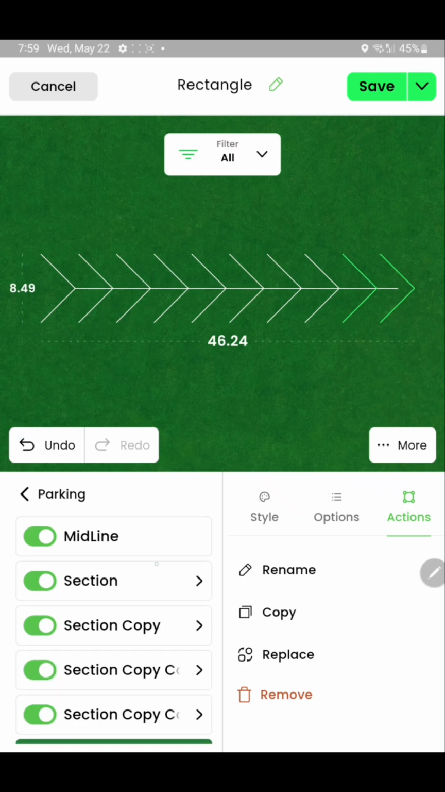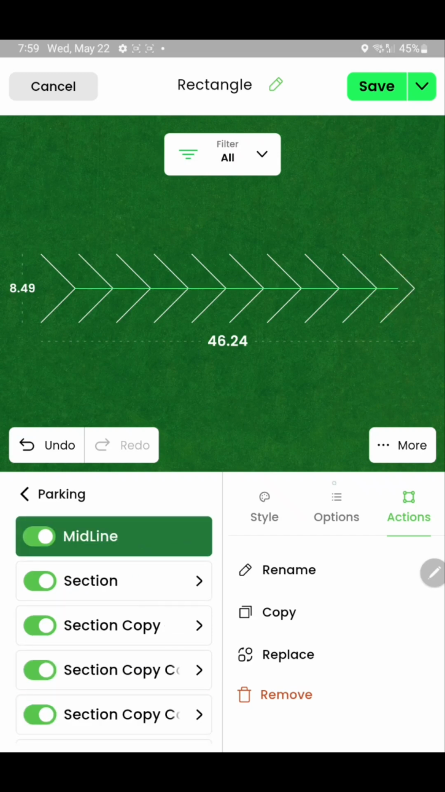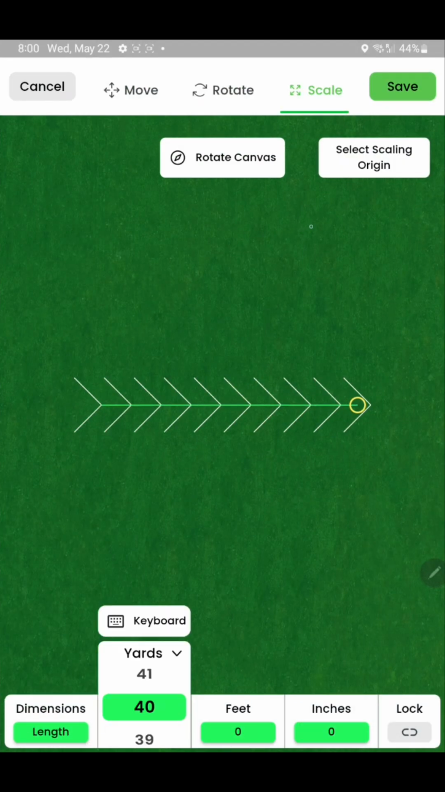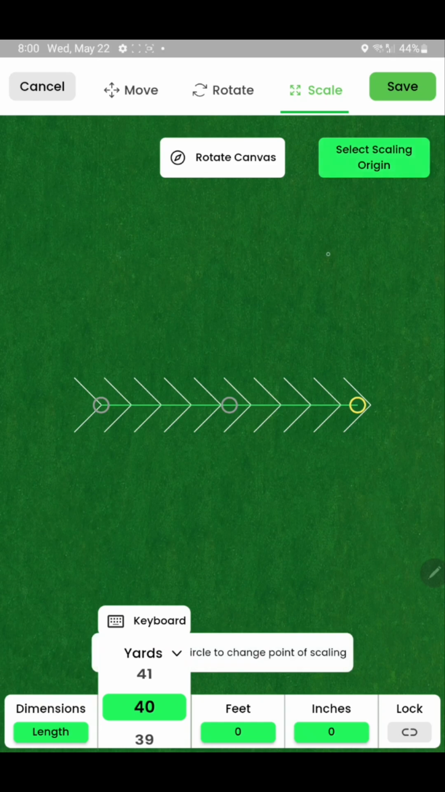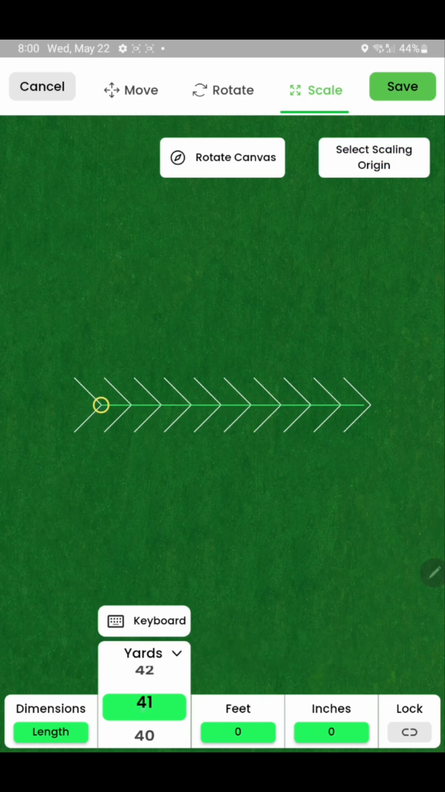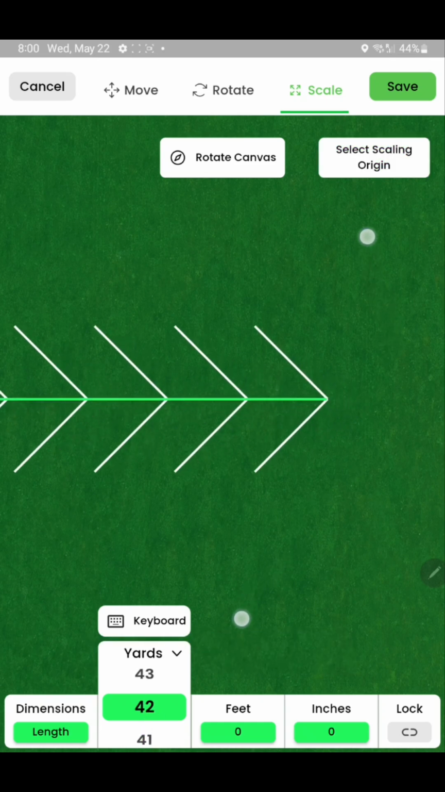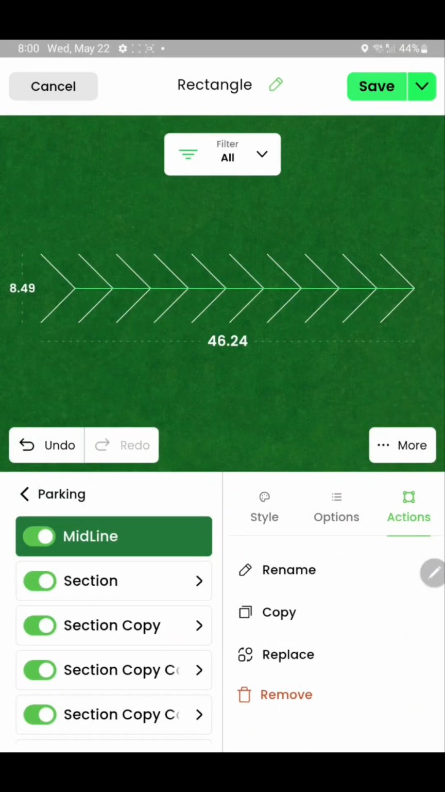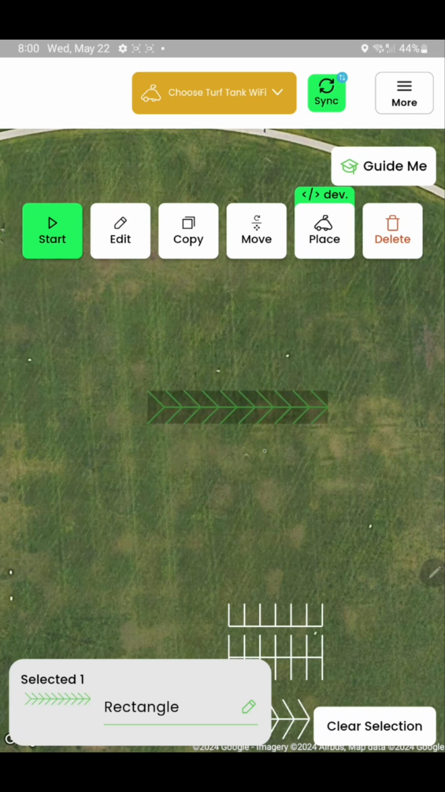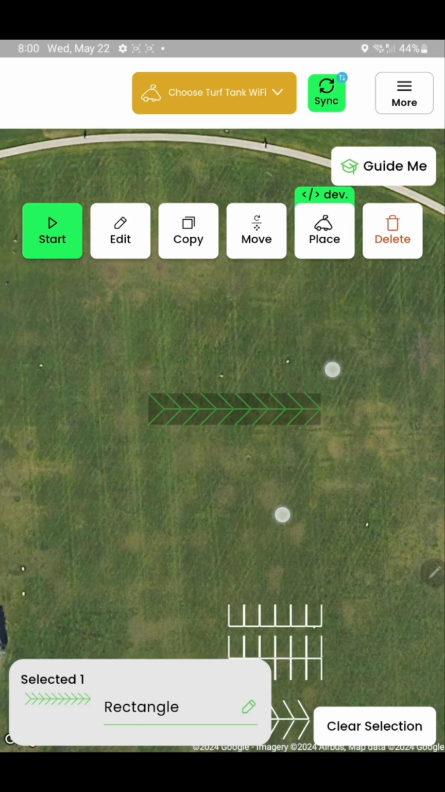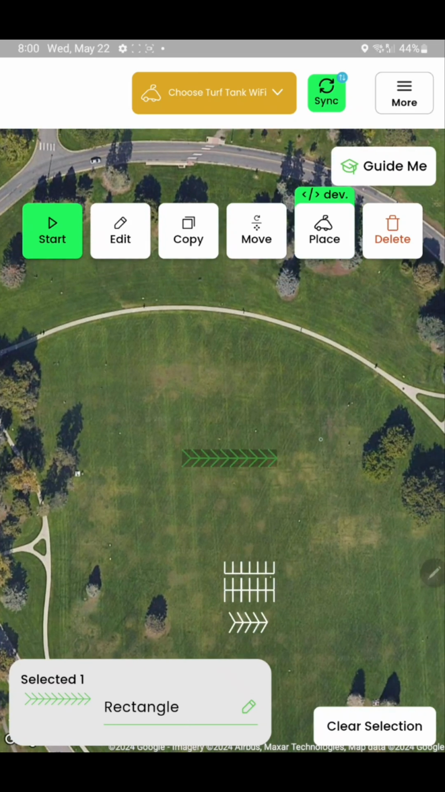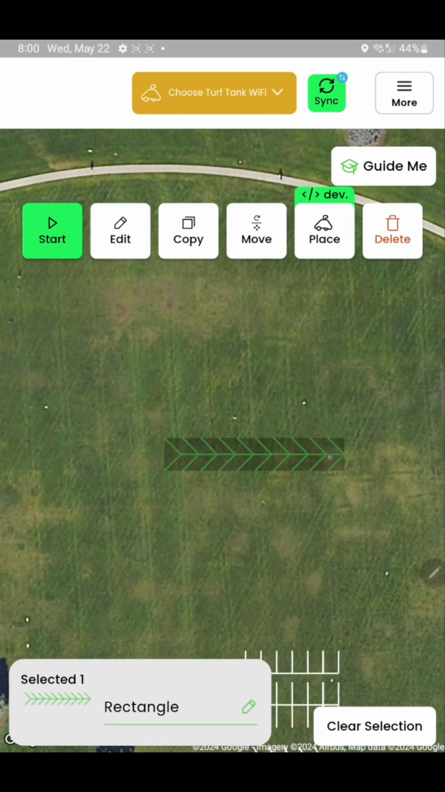Great. And we can go back to this midline here, go to more, arrange. We can select the scaling origin, go to this left line here, and then just extend it however long it needs to be. That's actually good, 42 yards. Save it, and there it is. So now we've got this section, or this field or parking lot, that's just one whole template, right? And we know it's going to paint efficiently because of the way we set it up.